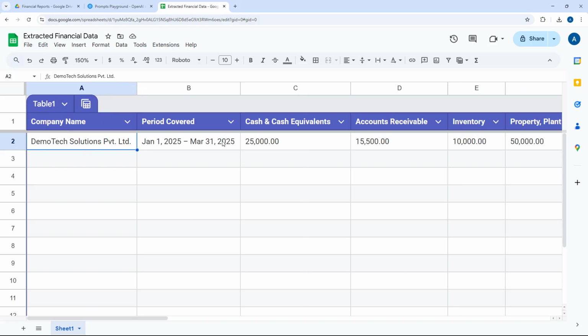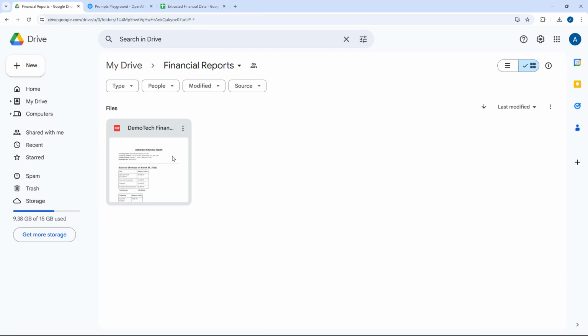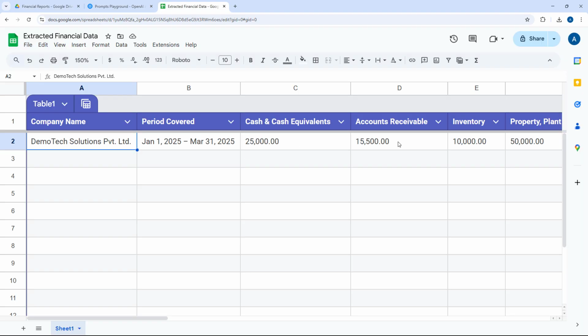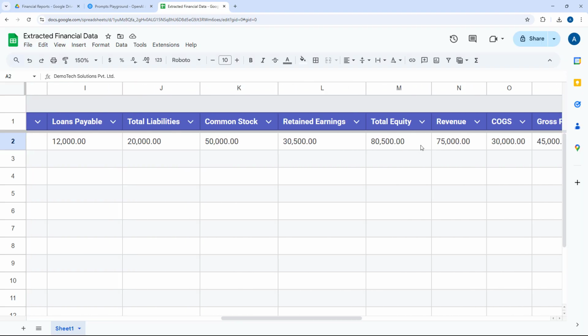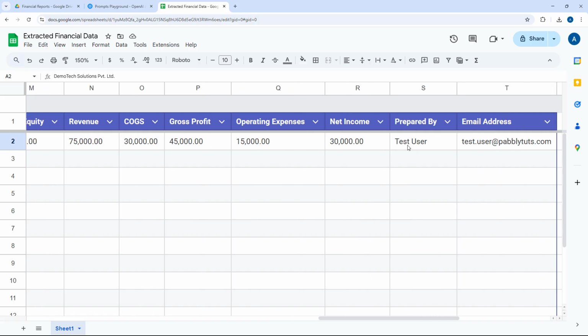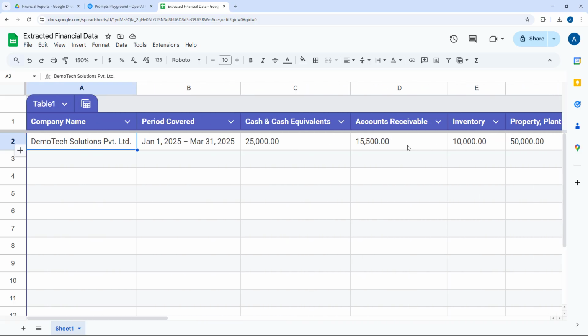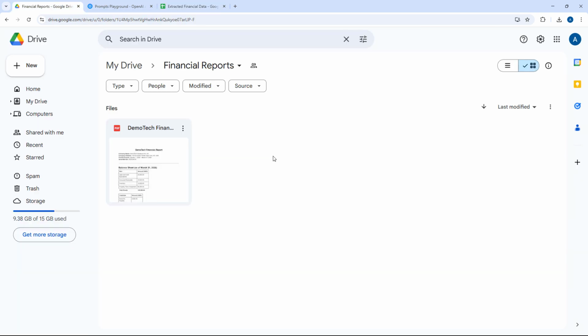So here you can see that in this Google spreadsheet, we have the financial data extracted from this same report. And we have extracted all the details using the AI agent. Now to connect all of these applications and build this AI agent, we have used Pabbly Connect. And before we start with the step-by-step process of how you can build this AI agent from scratch all by yourself, let me just clear this data from my Google spreadsheet. So we are just starting fresh right now. All we have is a Google Drive folder in which we have uploaded a PDF file with some financial data.